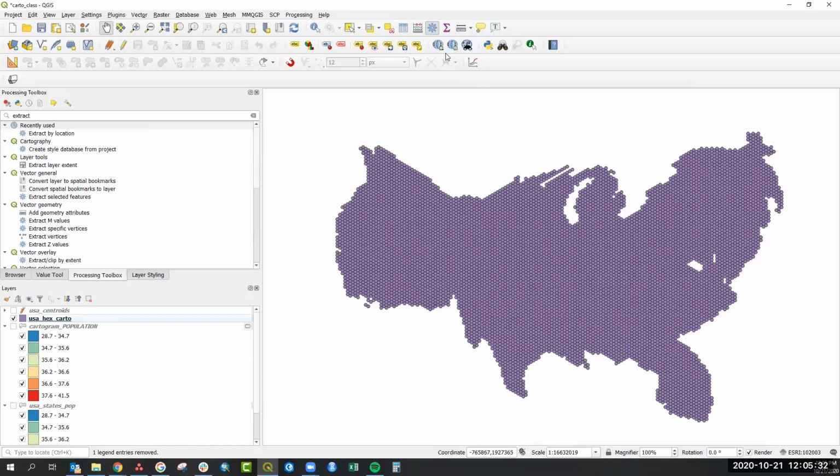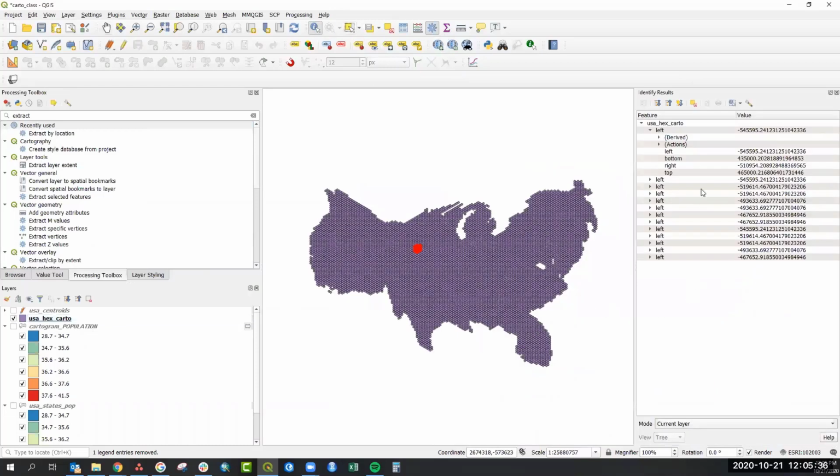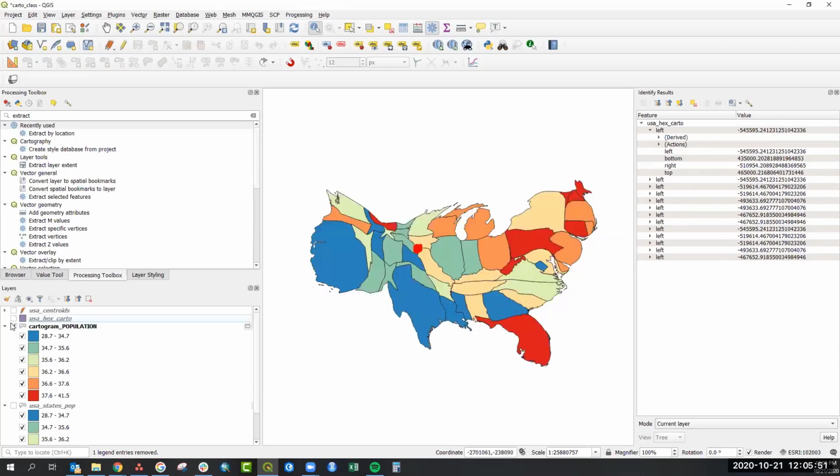So my next step is I'm going to open my identifier and look at what's inside of these hexes. And these hexes don't have any attribute information except for just a geographic coordinate. So what I want to do is pull the attribute information from my cartogram into those hexagons. Clear that selection.